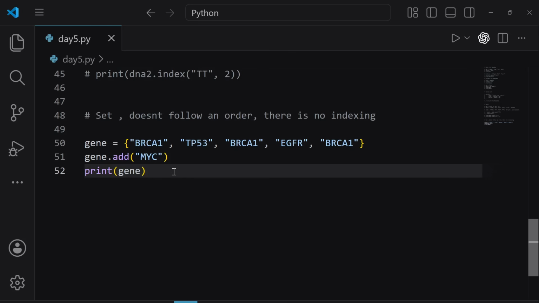Is this program correct or should I save it in a variable? Very good part. This program is correct because sets are mutable. Very good, Shobit. So sets are mutable. So let's click run.